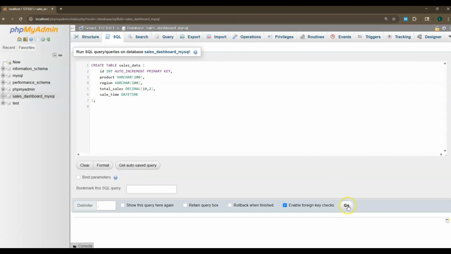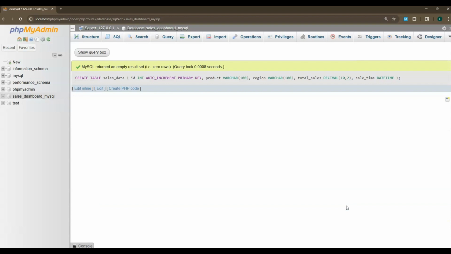We're going to go ahead and hit go at the bottom, so it runs that query. This is normal. MySQL returned an empty result, meaning that the create table query ran successfully. It created the table, but since it's a structure command, not a select, there's no data to return. So right now we just have an empty table.